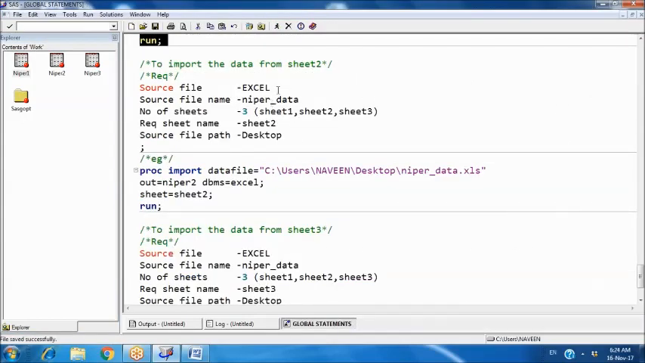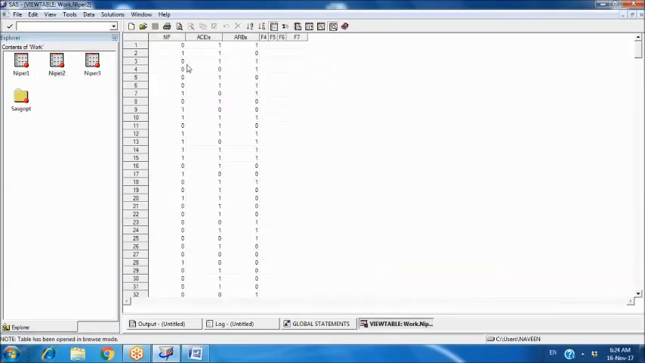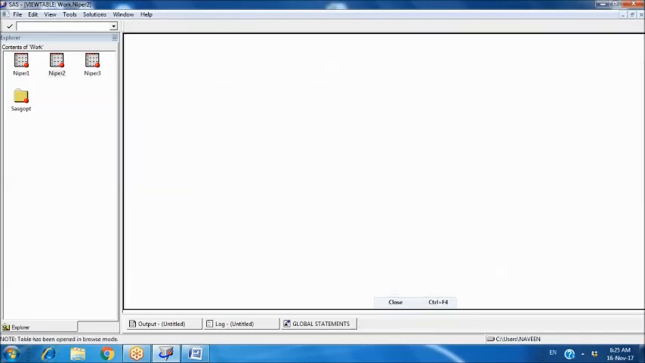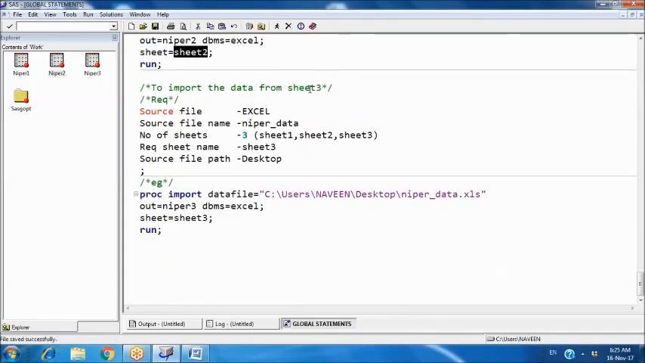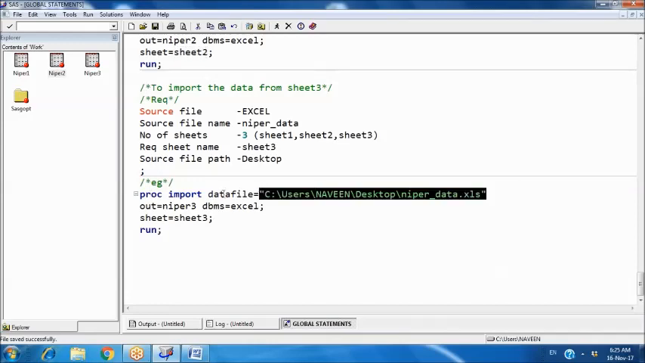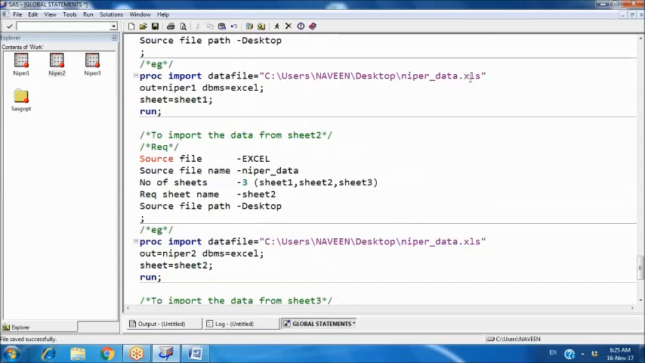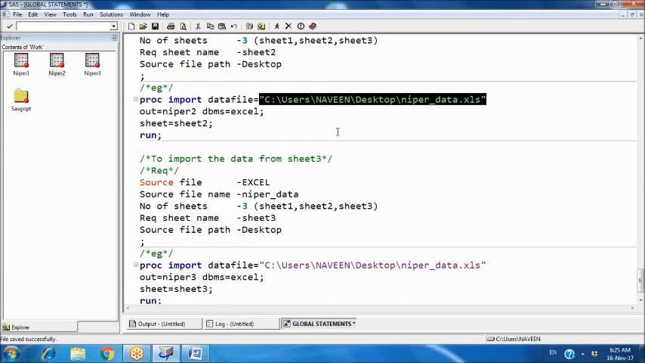Next, to import the data from sheet 2. See, from the same Excel file, so same path. For my data set I have given the name Nipper2 and I have imported the data from sheet 2. See this one, 3 columns. Next, to import the data from sheet 3. See, PROC IMPORT DATAFILE, same path again, because it's from the same Excel file, from sheet 3. I have given Nipper3. See, in these programs we are using the same path, because we are importing from the same Excel file.